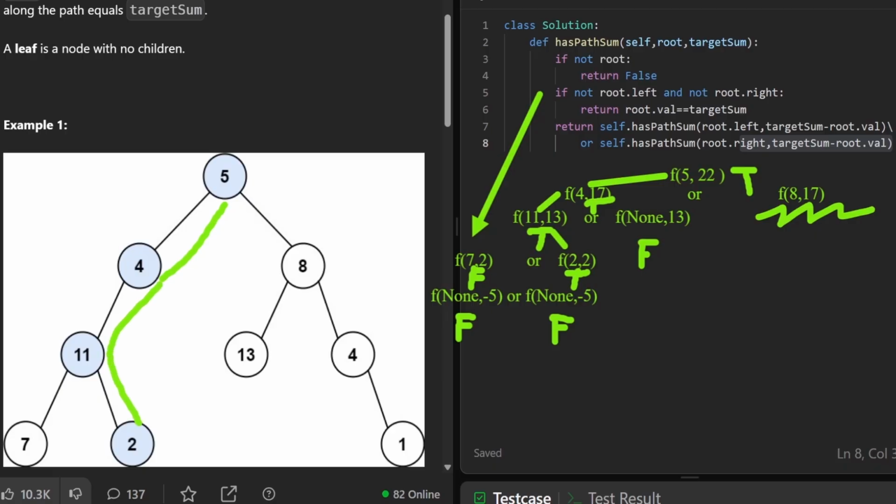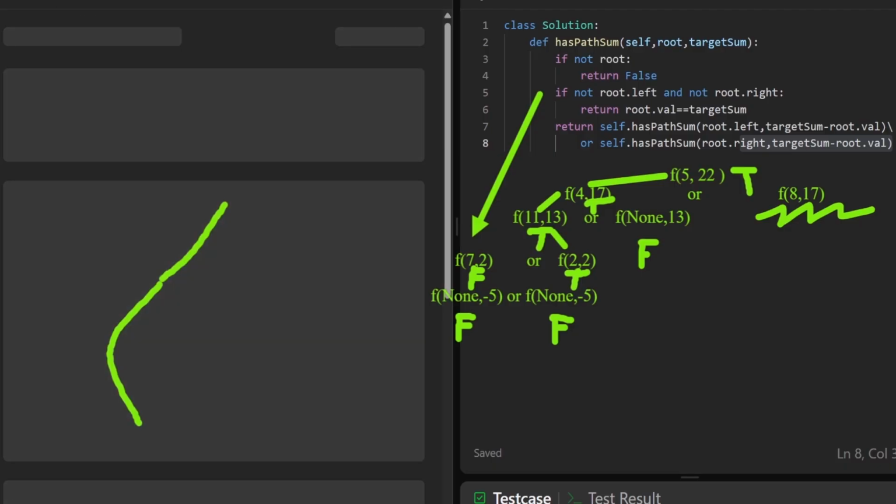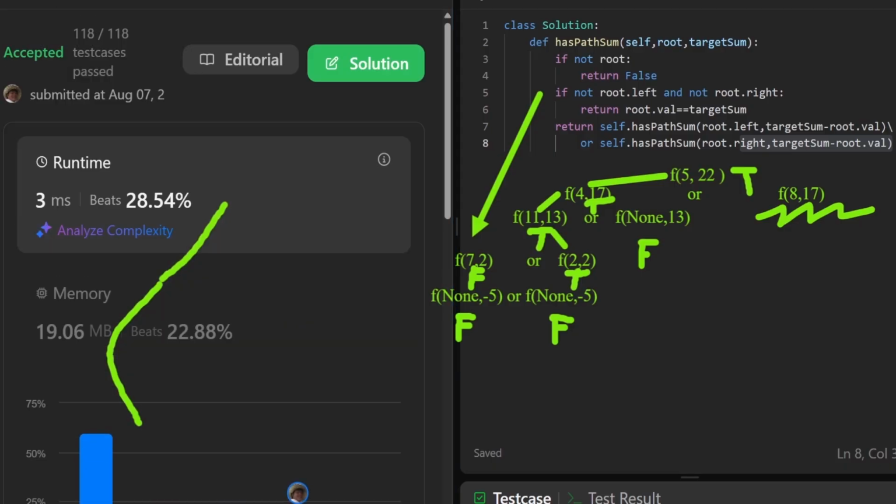Alright, it's time to smash the submit button. Boom! Accepted. This problem is a classic example of using recursion to explore all possible paths in a tree. It's also a great exercise in managing state. In this case, reducing the target sum as we go deeper down the tree.